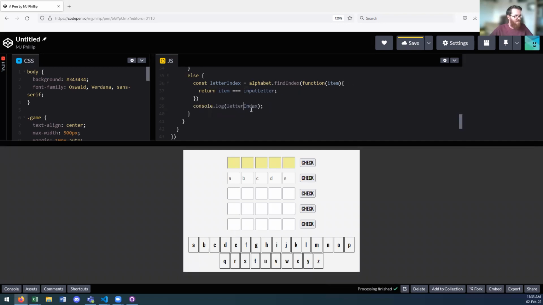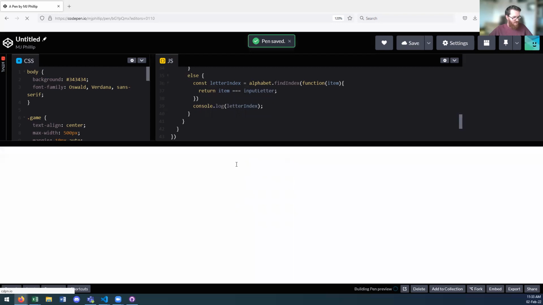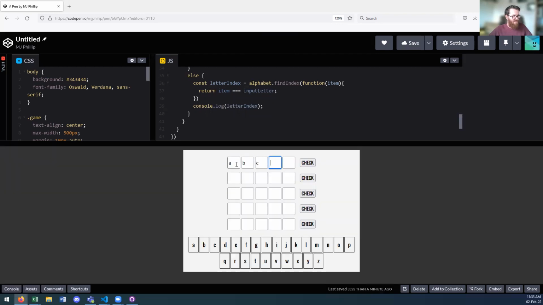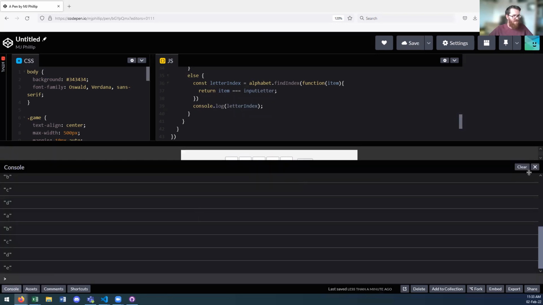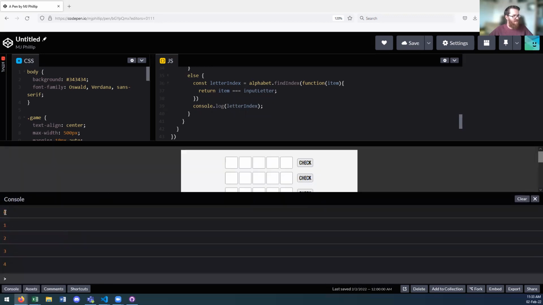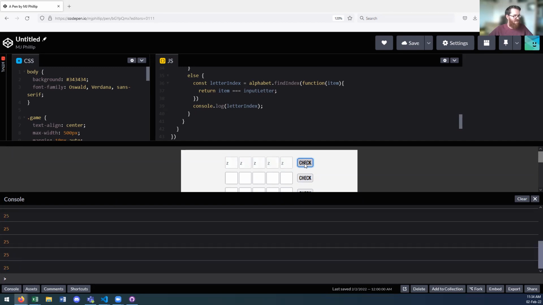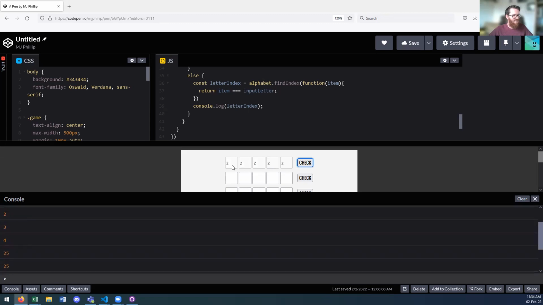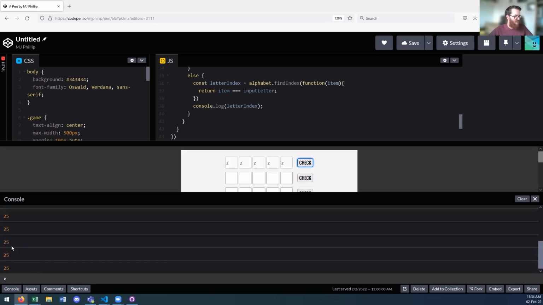But if we just take a look here now, I'm going to type A, B, C, D, E. Let's look in the console, clear it. And you can see it tells me that I've input the letter at position 0, then position 1, then 2, then 3, then 4. If I had to write, say, Z, Z, Z, Z, Z, it tells me that I have written a letter at position 25.